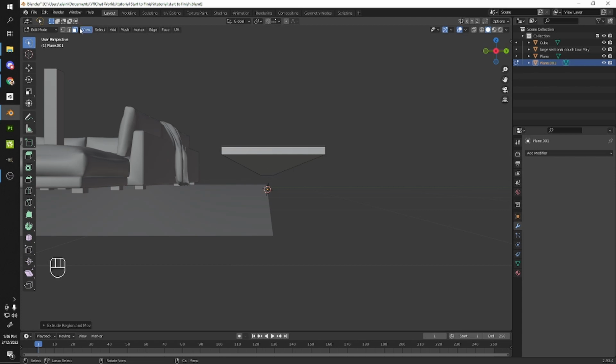Now in edit mode with the face select, I'm going to select the bottom face here, and I'm going to press Shift D, and Shift D will duplicate whatever I have selected. So if I press Shift D, and then I'm going to press Z. Right now I pressed Shift D, and it duplicated the face, and now I have a new face here that I can move around. I'm going to press Z to lock it to the Z axis, and I'm going to move it this way.